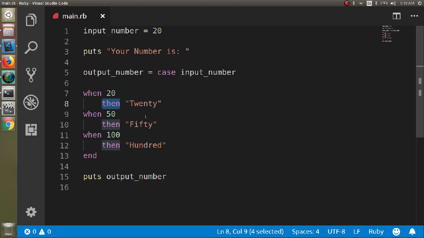Okay, so it can be helpful in many ways. We will see how we can use it in real applications in future, but for now I'm just sharing it with you so that you keep note of it, that a case statement can also be used this way.